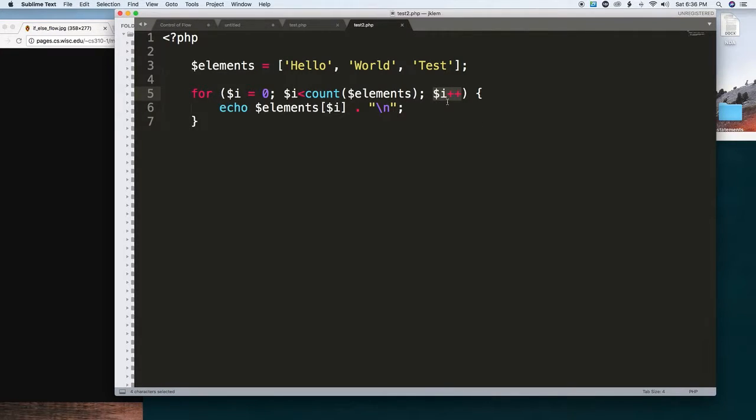We could also, this is what you're going to see. It's going to be I plus plus. And so we're going to increment it. We could also do I plus equals 2.